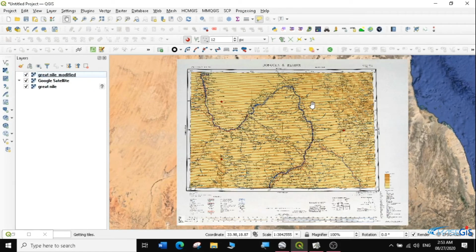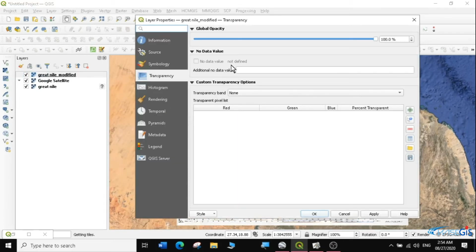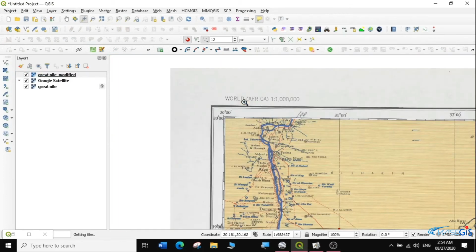Yes. And now you can see our map is somewhere in the region of Sudan, so that you can actually see very clearly if this is really the exact location of where the map is supposed to be. You can actually do a little bit of modification. Let me just change the transparency of my Great Nile modified. Let me put it at, maybe say 69 or 70. Okay. And now you can see actually there's a little bit of difference.